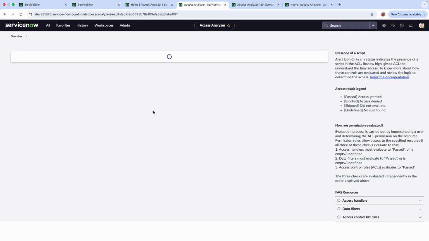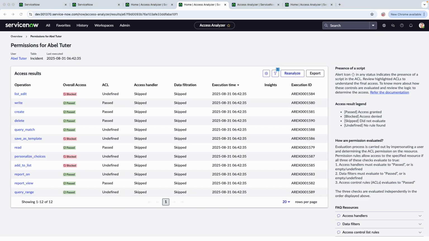evaluate access. So as you can see, permissions for able tutor, there is a list of operations and a list of columns as well. So overall access, it is showing the status of ACLs or permissions. Then this is ACL, it's passed or undefined. Access handler is something internal, checked using hidden source code on the platform. So this is provided by ServiceNow.